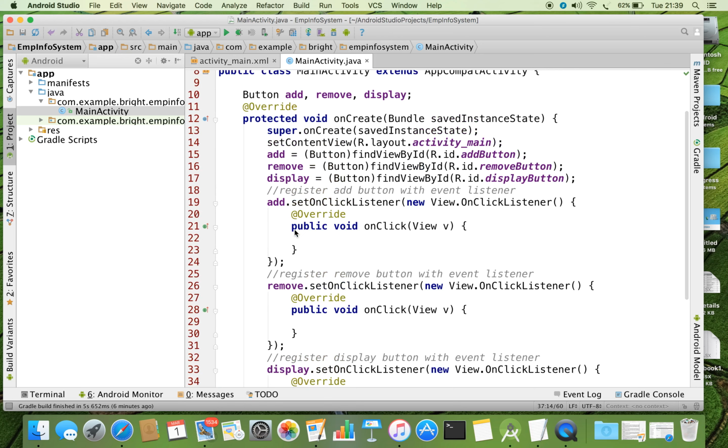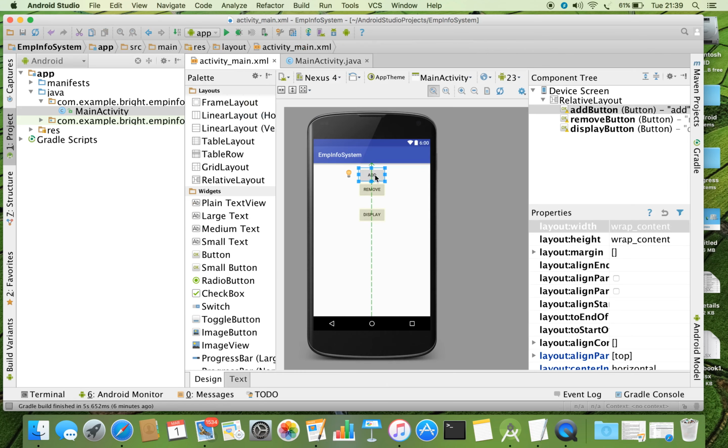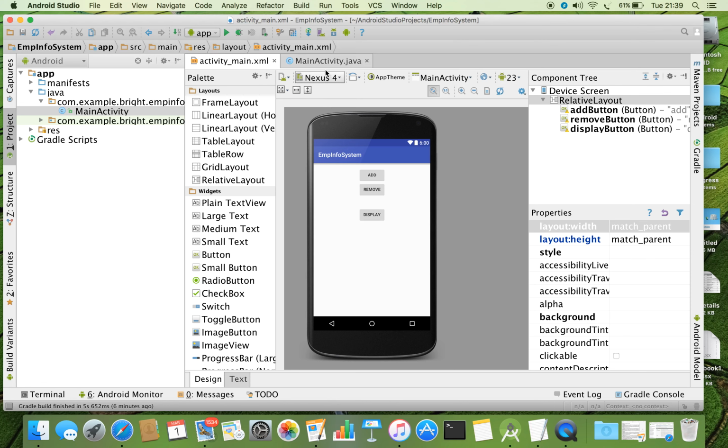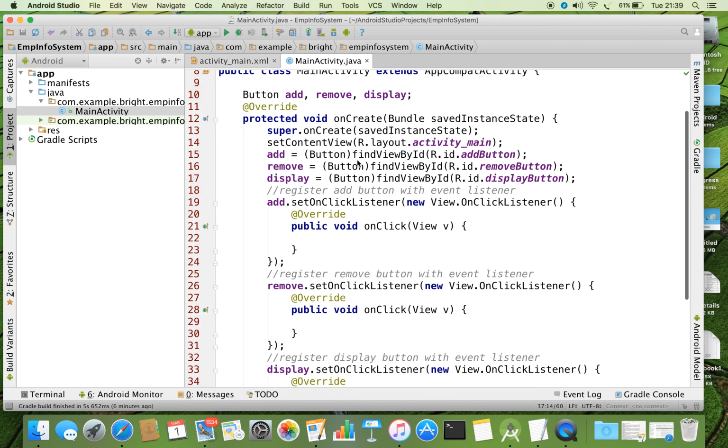Now we are going to see the database handling class. As I have told you, when you click add, the data should be inserted into the database. Here the data should be removed from the database. Here we are going to retrieve the data from the database. So for handling the data, we are going to create a separate Java class.